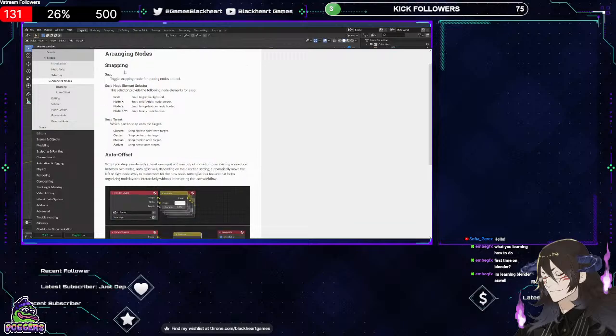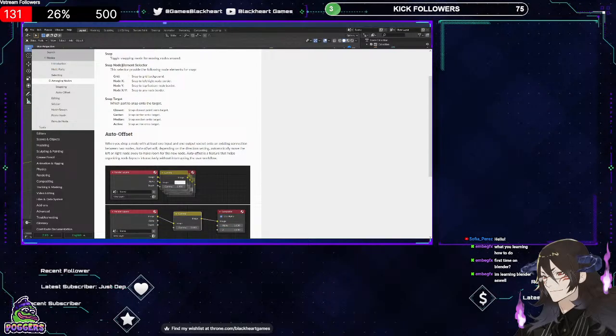Arranging nodes. Snapping. Toggle snapping mode for moving nodes around. Now I would probably use that if I want all nodes that are related to each other to be at the same height. Snap node element selector. The selector provides the following node elements to snap. Grid snaps to the grid background. Node X snaps to the left and right node borders. Node Y snaps to the top and bottom node borders. XY snaps to any node border.